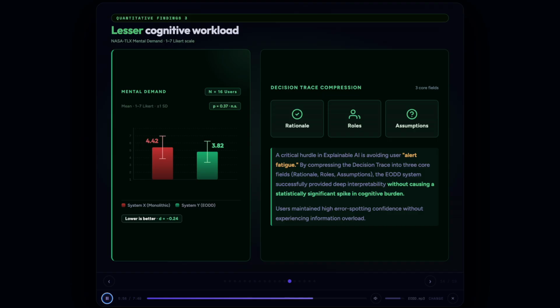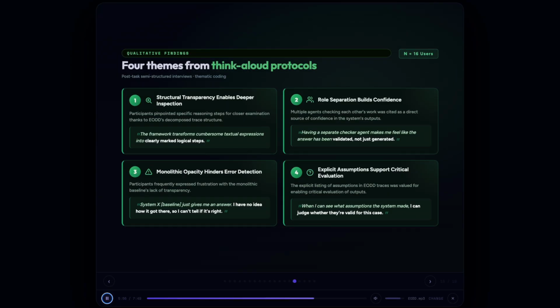Qualitatively, 4 themes emerged from our think-aloud sessions. 1. Structural transparency enabled deeper inspection. 2. Step-by-step reasoning built genuine trust. 3. Users felt greater agency and sense of control. And 4. Some participants noted a learning curve with the new interface. These themes enrich the numbers and tell us how EODD is actually experienced.